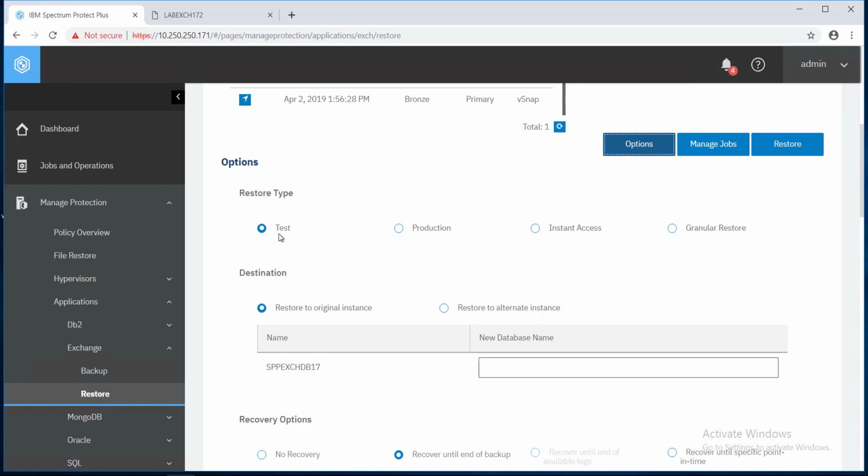A test mode restore will allow us to create a new database by a different name. For example, I want to name that database with an underscore new suffix, whereas a granular restore will automatically choose a naming convention with an underscore of RDB, indicating recovery database, that can be made available and browsable through our Data Protection for Exchange management console utility used for granular level recovery.